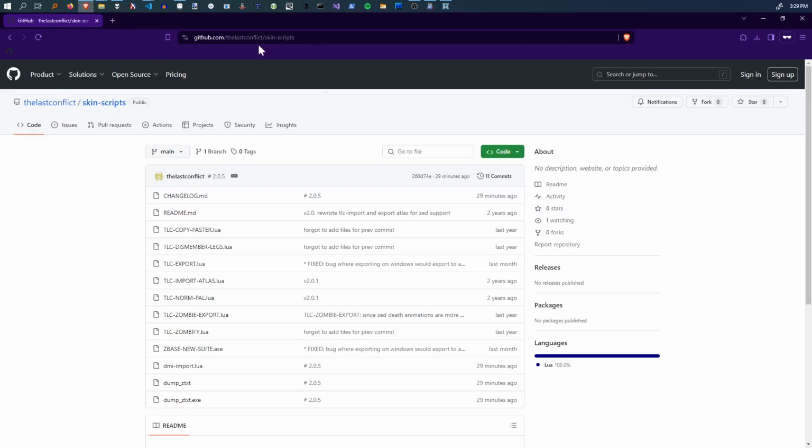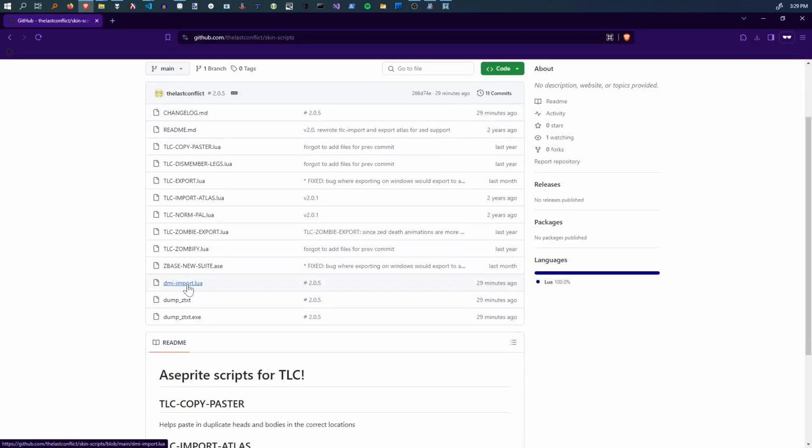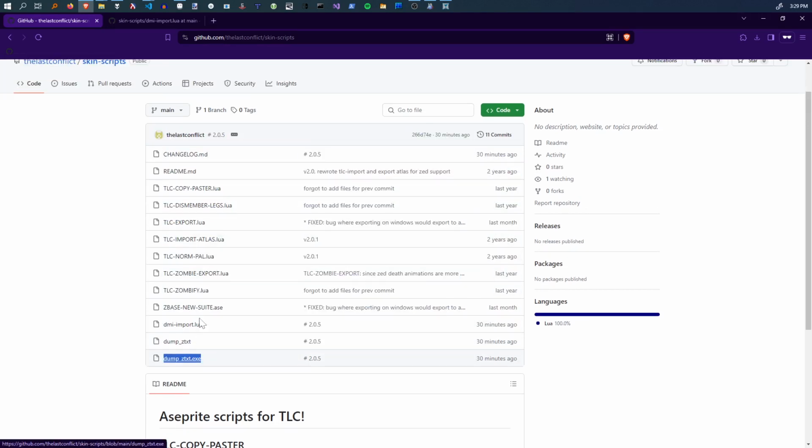So what you need is these scripts, all right? So you go to this URL, the link will be in the description. Get dmi-import.lua, all right? And then dump_ztxt.exe if you're on Windows, and then dump_ztxt if you're on Linux. But most of you guys are on Windows, so I would just get the exe file.